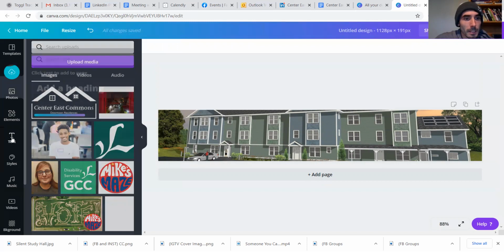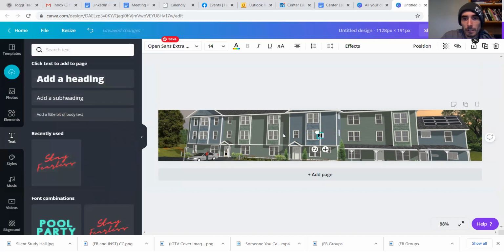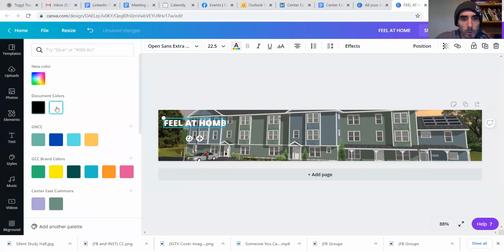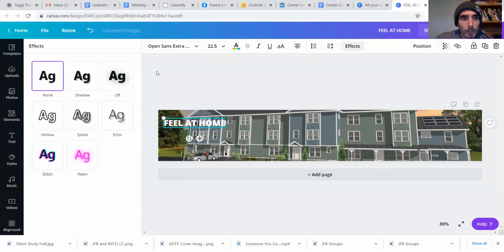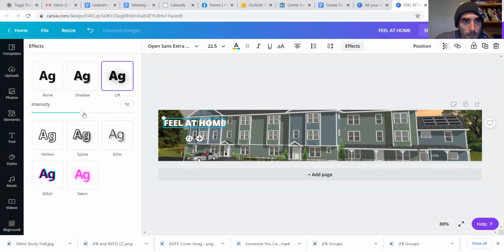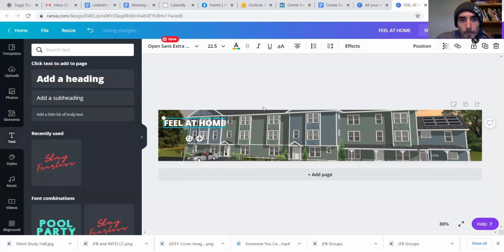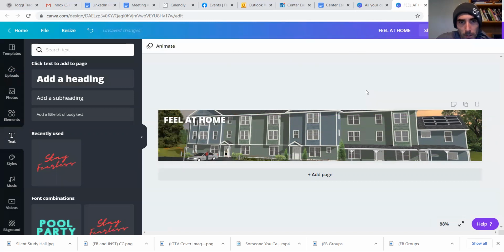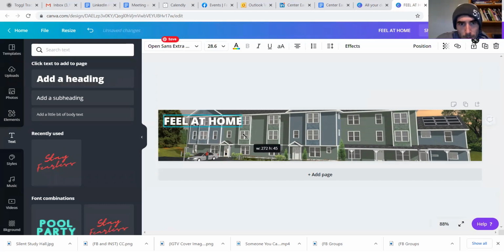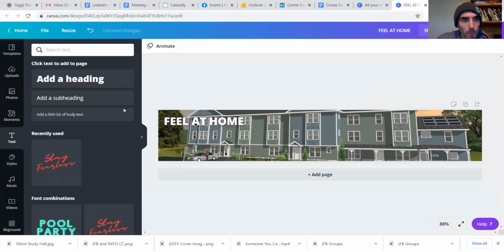And then I'm going to add some text. Feel at home. And here as well. So top left. I'm going to go white so it stands out more. In here, I'm going to go effects. See if that helps. Yep. Helps to make it stand out. I'm going to lock it in that top left-hand corner. Feel at home. And I'll make it a little more bold.